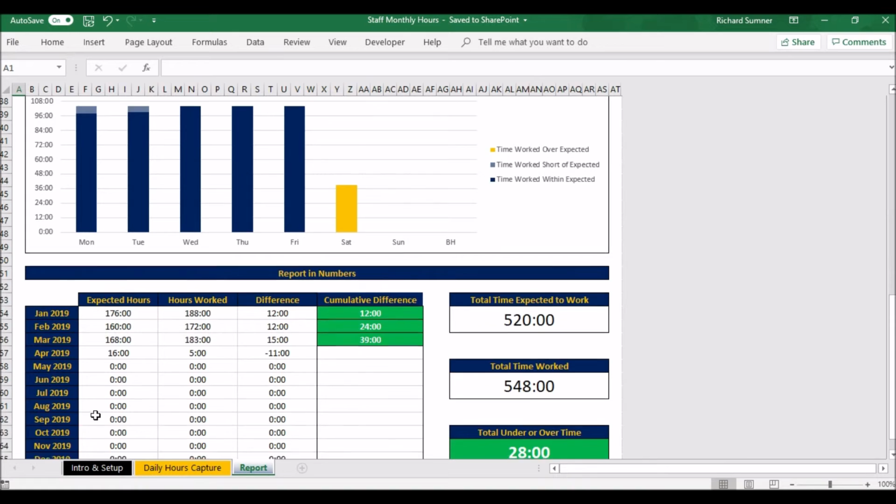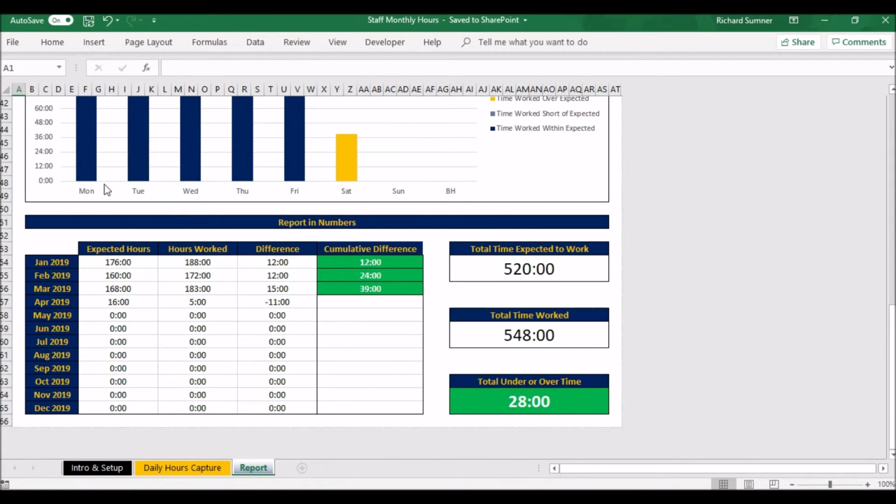And then at the bottom here is basically what we've seen in the graphs, but just in some numbers, so you can see the expected hours, hours worked, and the difference for each month, and then the cumulative difference. So this accumulates each month, month on month. It'll keep adding that month to the previous month, so you can see how you're doing there. And then it's just got those three totals that we saw in the other tab projected to the report.